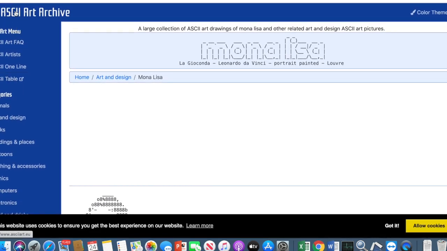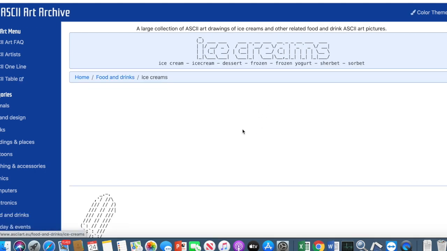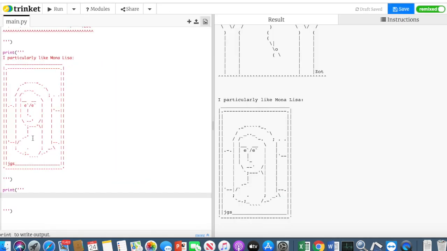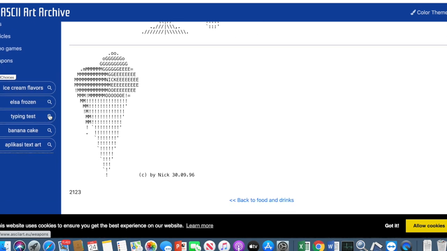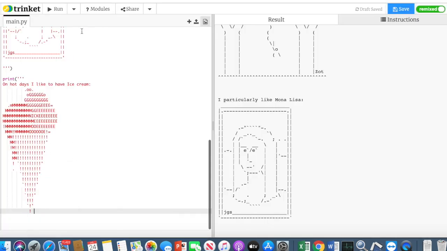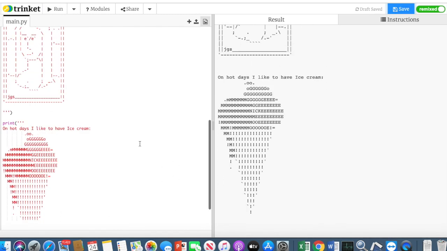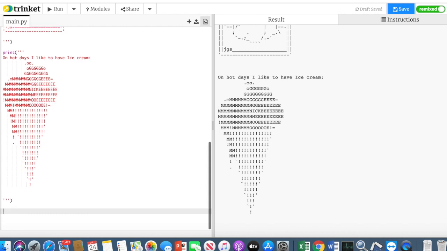What else do we have? Let's see foods. On hot days, I like to have ice cream. Now let's get a nice ice cream. Oh, that one looks cool. Let's see if it'll work. That's pretty pretty. Okay. Okay, now we only have one more and then we'll move on to calculations.